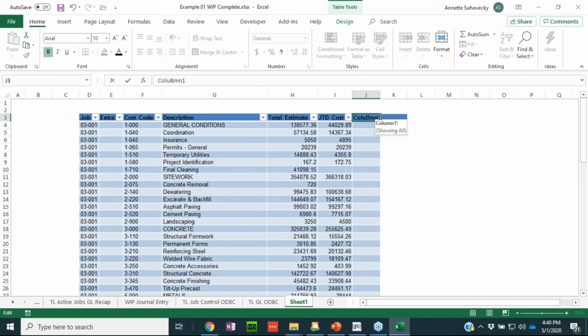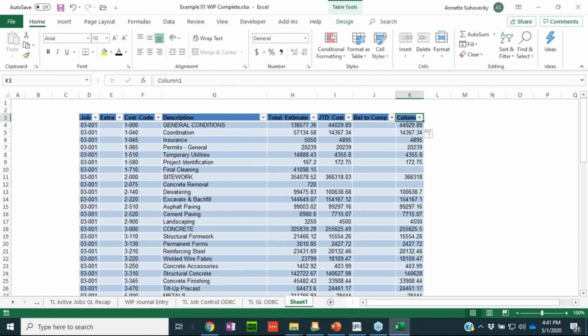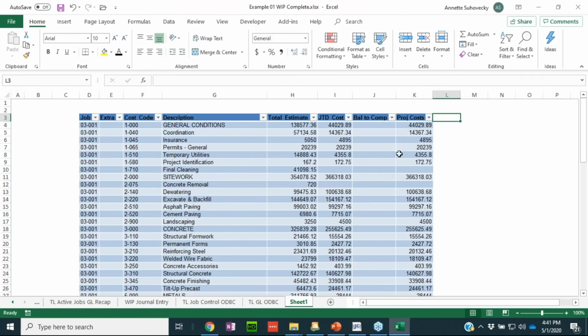Balance to complete. Okay. And projected cost. And so we've now created a little spreadsheet that we can give to our superintendent, that he could fill that out, projected cost. And what he can do is he can sit here and he could put his cost numbers in and it will add them up. Okay, well, if you've done basic ODBC, there's nothing funky about this, but I want to point something out.